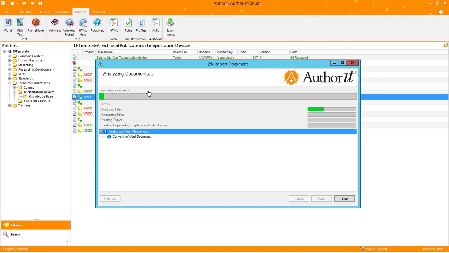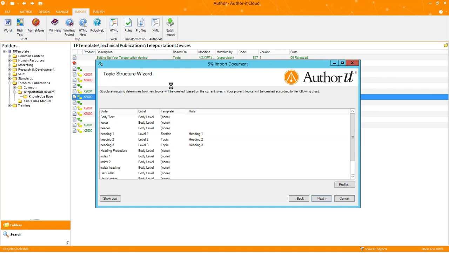Now, the first step of the import wizard is to break the Word document up and to analyze it to determine how it is laid out. Typically, people will try to organize it by using styles as the main dividers between sections or topics. So the import wizard's automatically identified these, and it's automatically mapped heading 1, 2, and 3 to level 1, 2, and 3 topics. And we have a variety of rules in the background which are pre-set up with this importer that will automatically do that for you. Of course, you can modify those rules to better suit your document.